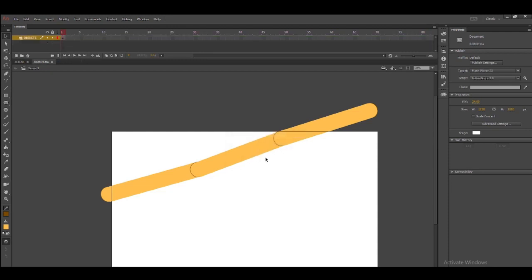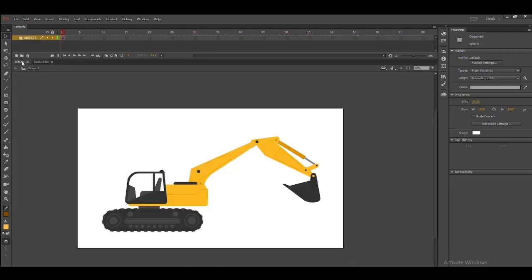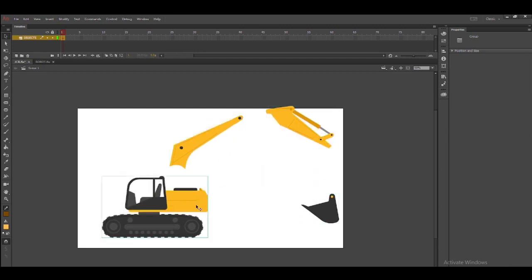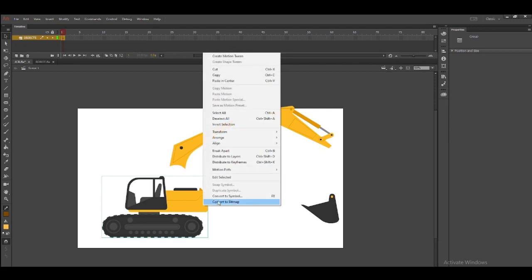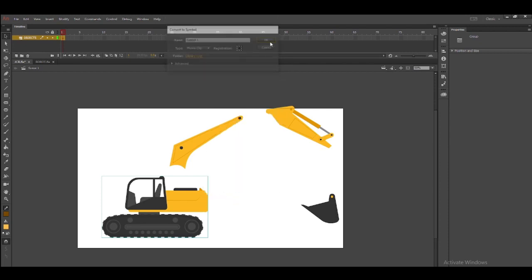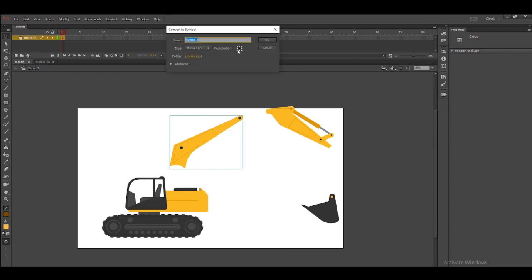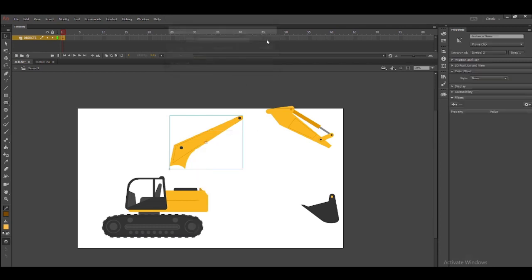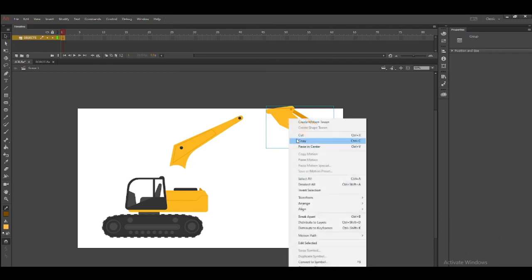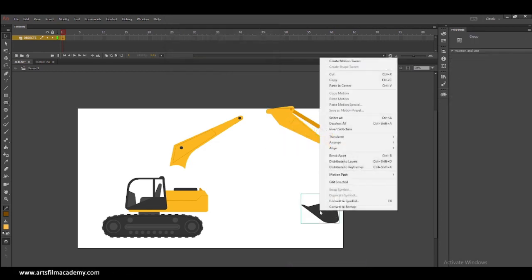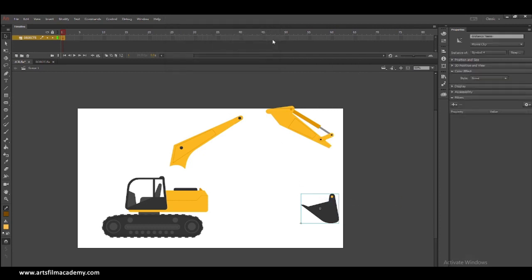I'll close this. I'll take this like a JCB kind of thing. So I have taken these separate parts, and I'll make everything like movie clip. Right click, convert to symbol, movie clip. And when you're converting only, you can create pivot point. Here there are small dots. You can do that, no problem. Or you can do it later also. Convert to symbol, movie clip, okay. Right click, convert to symbol, movie clip, okay.